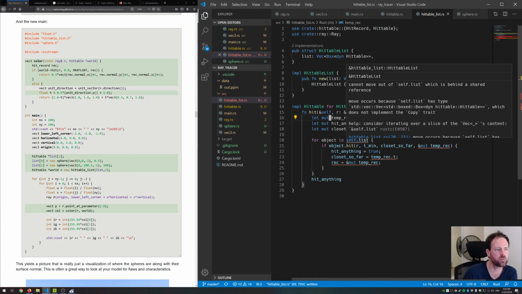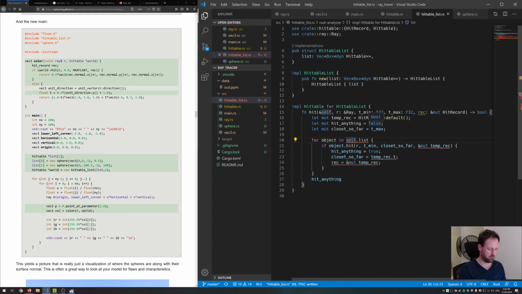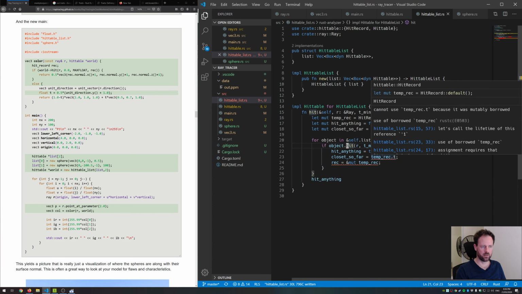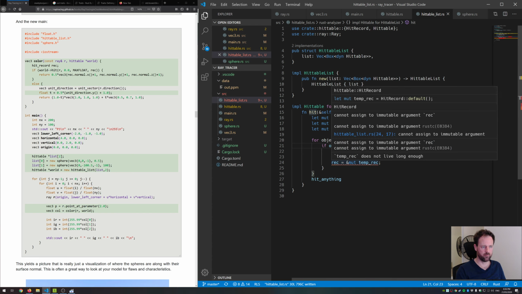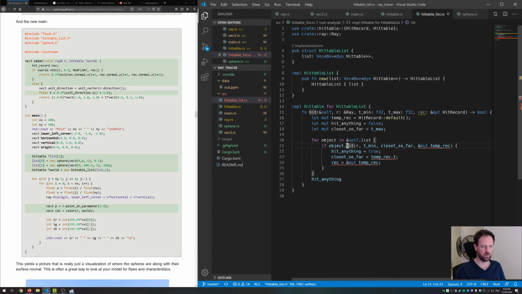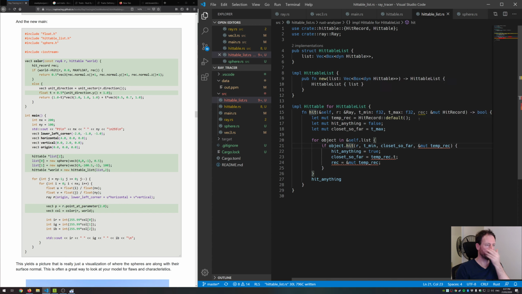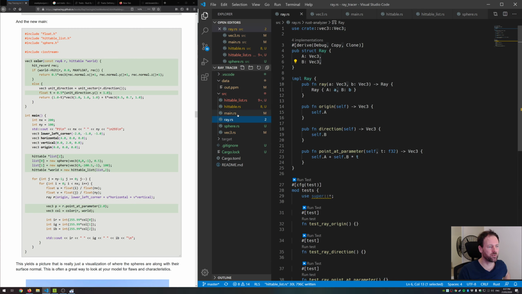Cannot move out of self.list, which is behind a shared reference. So maybe we can just do a slice. But then we've still got this problem with can't borrow it as mutable more than once. Can't use it because it was mutably borrowed, and we've already borrowed it. Oh, rec is immutable? Shouldn't be. Huh. Never used. This is the fun of the borrow checker, making sure we're not doing anything naughty.